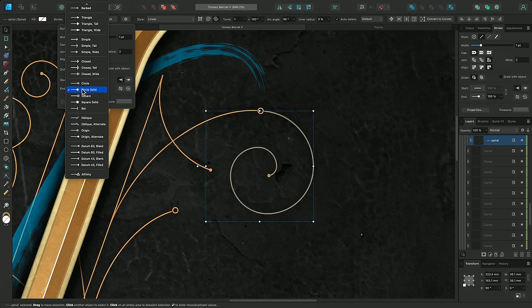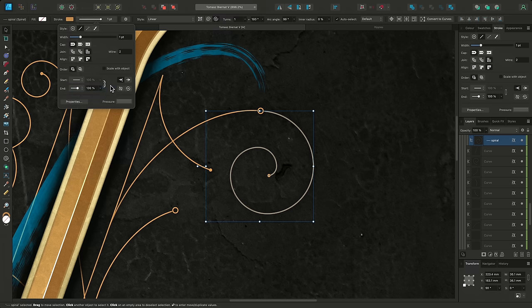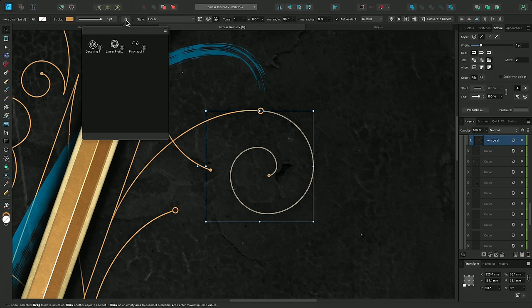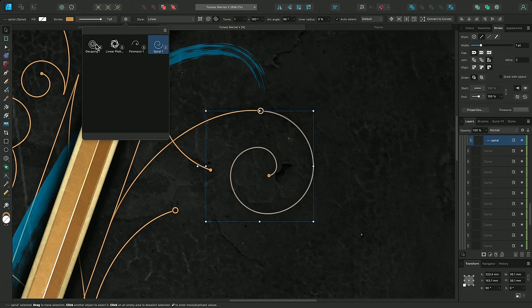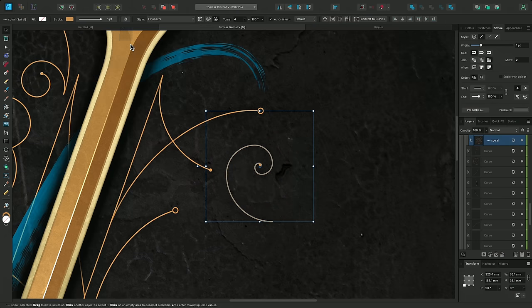These spirals have an end arrowhead set to solid circle. Next along the context toolbar is the presets button. This is really useful for saving spiral settings and applying them to other spirals. To save a spiral that you've selected, click the options and select Create Preset. I'll name it Spiral 1 and then click Create. Now I can click on different presets to see how they look in situ.